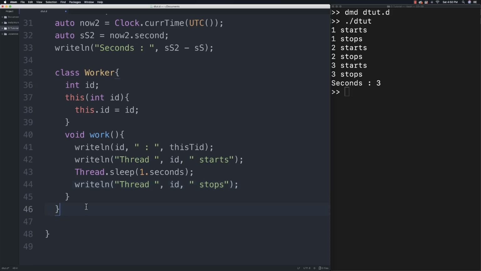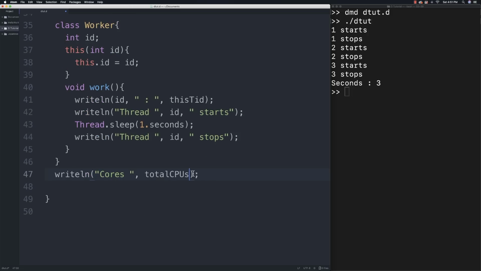Stops. You can also get the total number of cores for your specific computer. Let's grab this, which is the total number of blocks of code you're going to be able to execute at a time. So we can print cores and then follow that up with total CPUs. Just some interesting information. And then let's create a whole bunch of workers in an array.